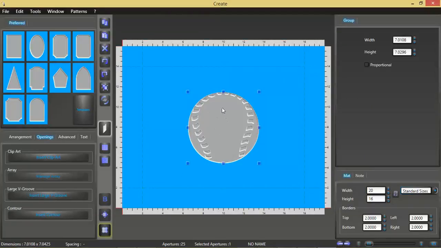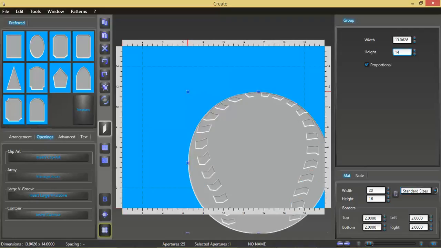Now you have to keep in mind that any of the clip art that comes into the software is always grouped together. If there's more than one object that makes up the clip art, it's going to come in as a grouped object. So what that means is I have to come over to the group section over here, and if I want to adjust the size of the clip art proportionally so it's not stretched and squished, I select the proportional button, and then I adjust the size of the clip art to what I want it to be. In this case, we're going to go 14 inches. I'm going to readjust the centering.